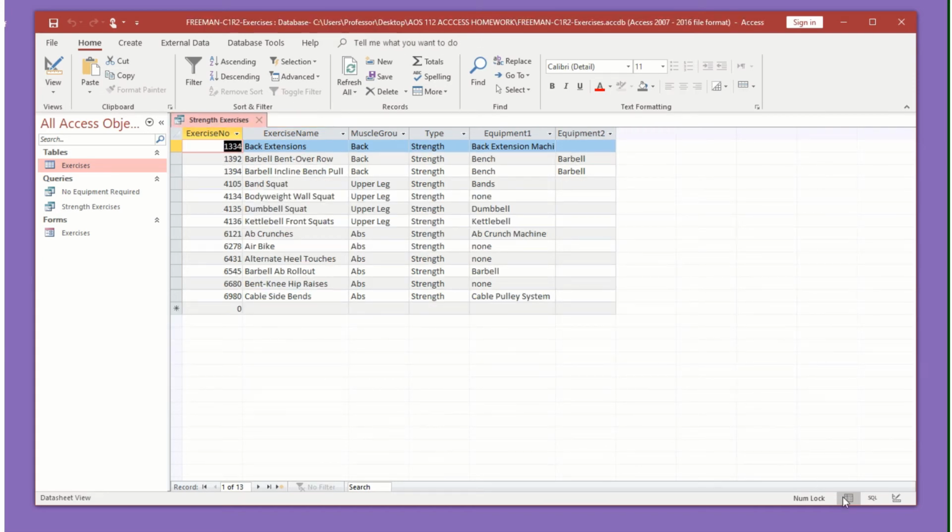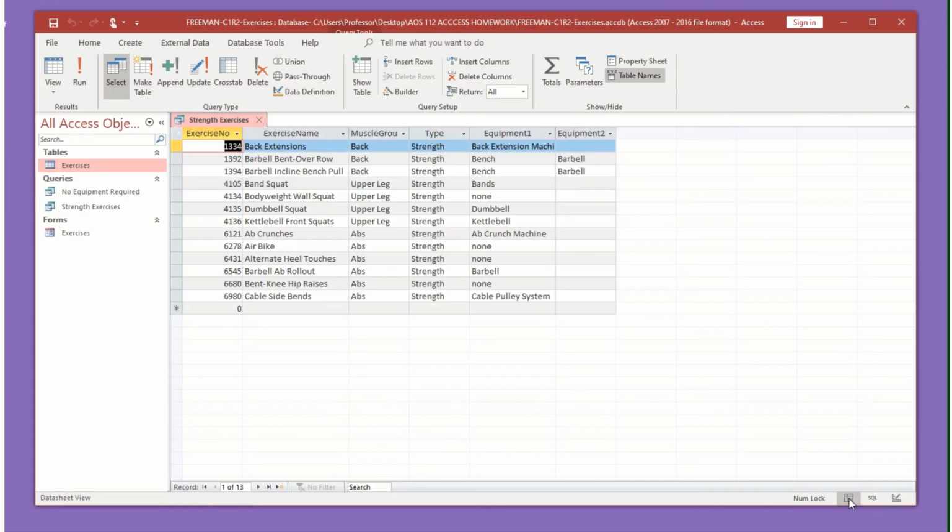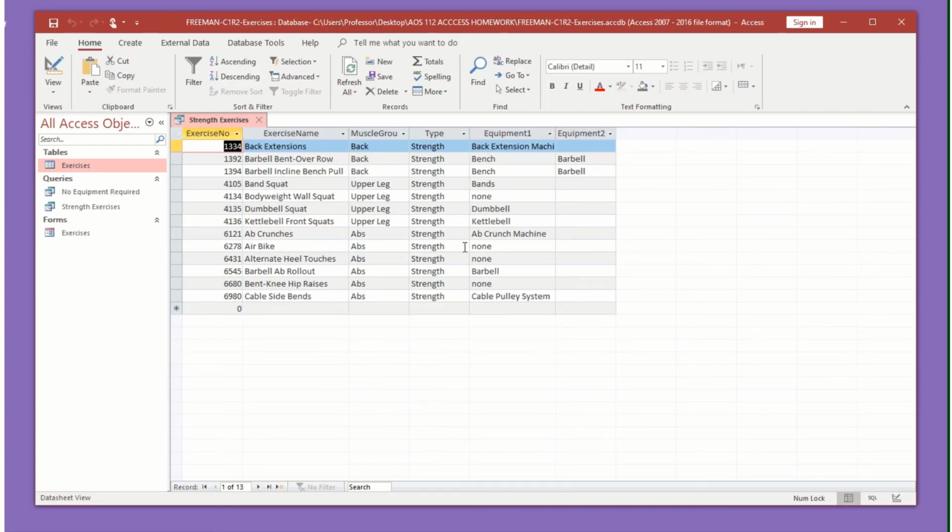I'm going to go to Design View. And here we can see under type, the criteria, they entered the word strength. When we run our query or go back to Datasheet View, I like to use the tools down here in the bottom right corner. We can see that it ran correctly, and we have 13 records, 13 exercises that are strength type exercises.